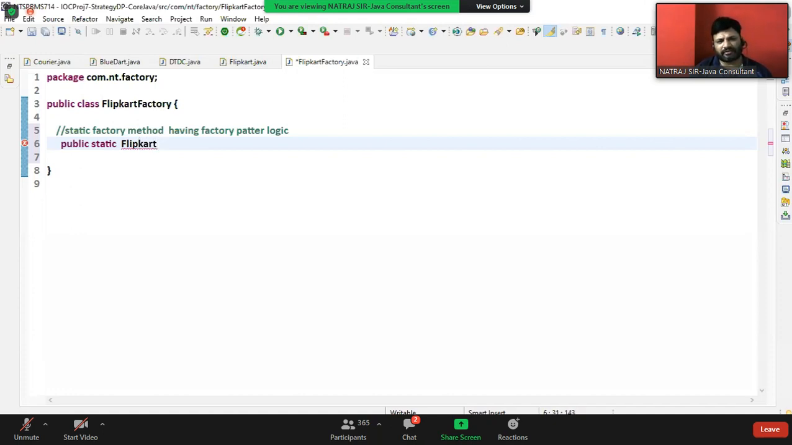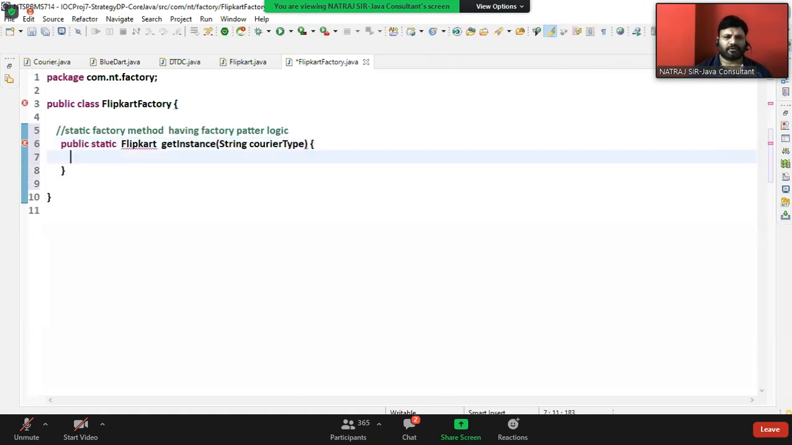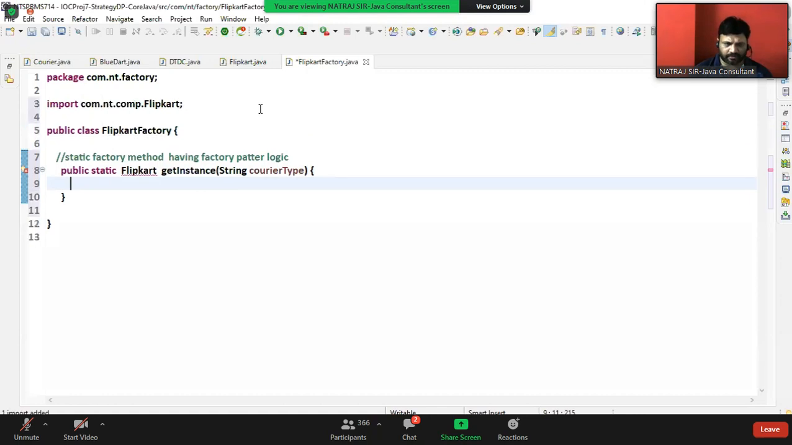Flipkart. Come on, guys. Tell me, get in a stance or get to Flipkart, your choice. Get in a stance. String courier type. Are you observing this point, guys? String courier type.